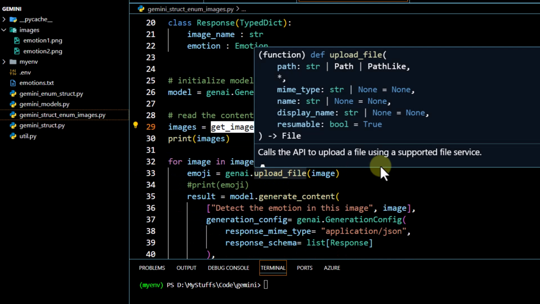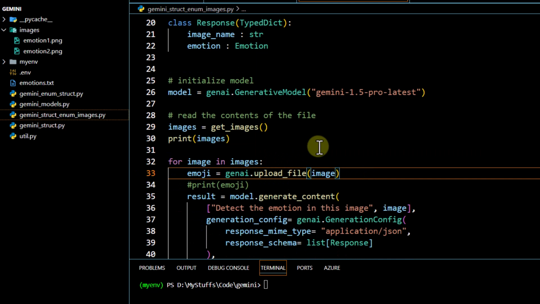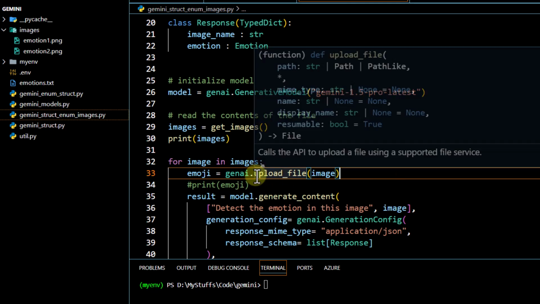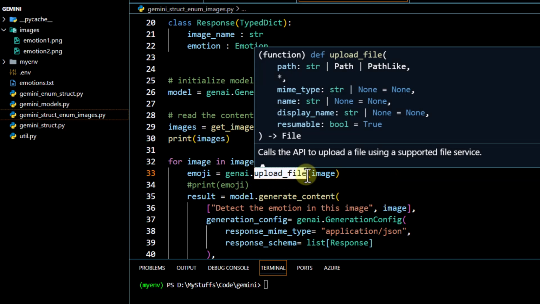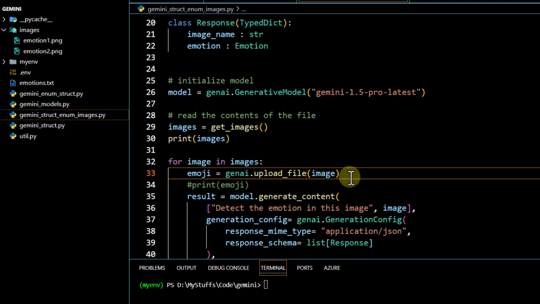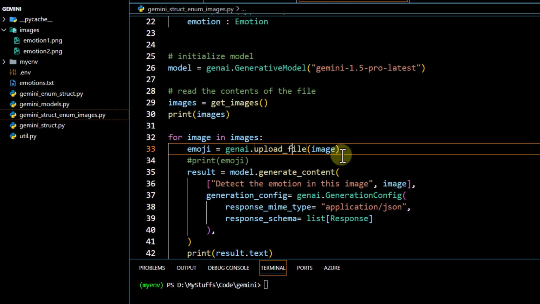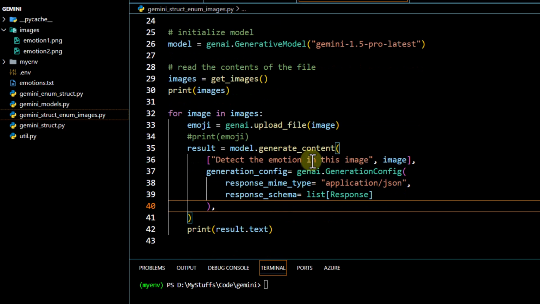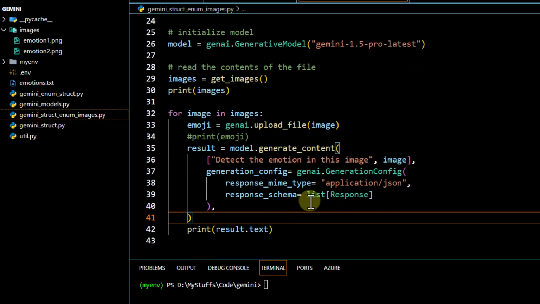Once we get the image path, we use this particular method to get the image path. Because now we are dealing with images, first of all we have to load these images to our model, and the Gemini package provides that capability. We just have to use this upload file method. This upload file method helps us upload our images to the model. Because we have two images, we navigate to the images and then upload them like this. Now we are saying detect the emotion in this particular image, and then we are defining our response schema in the list format.